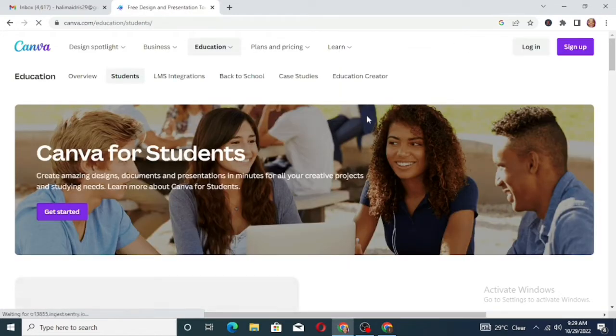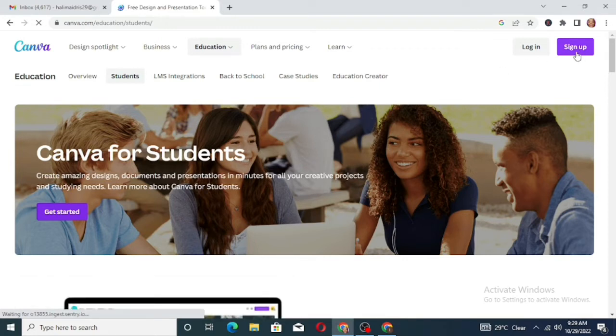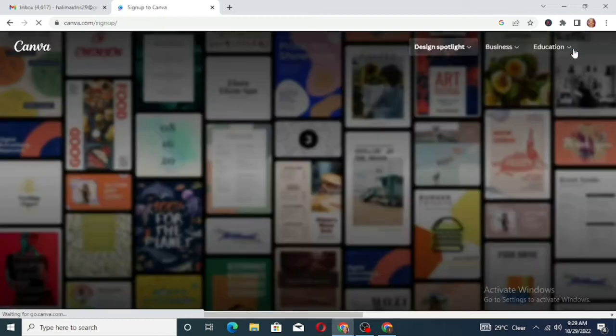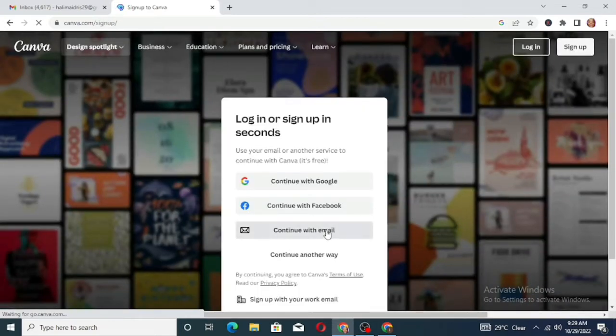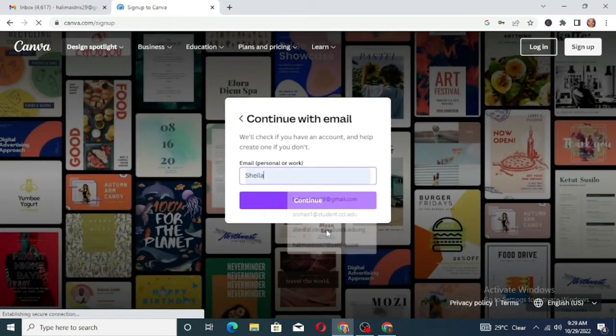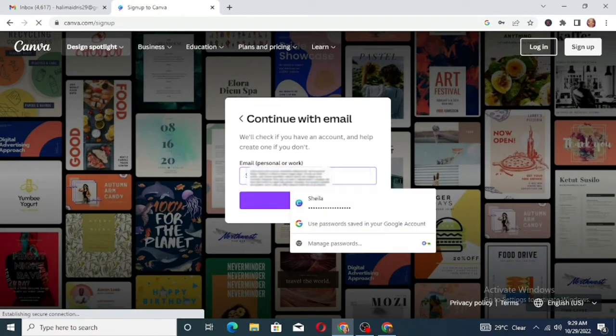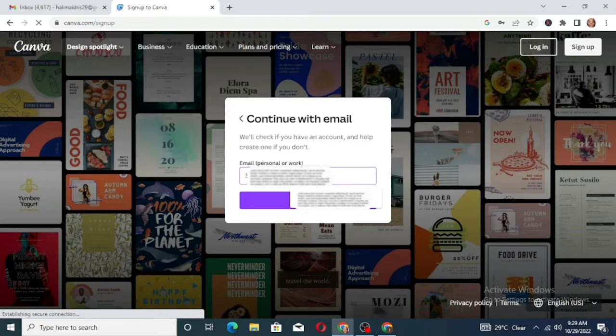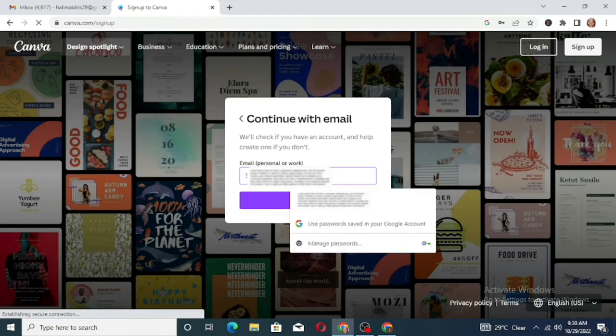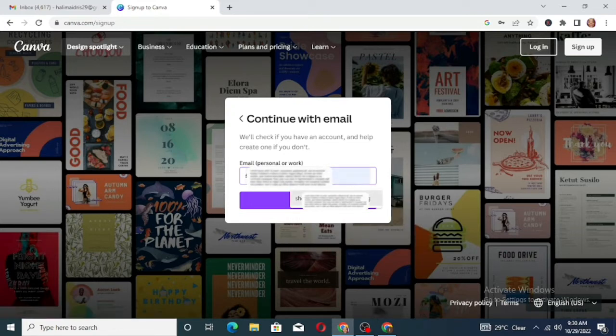Then at the top right hand corner, click on sign up. Then click on continue with email. Now you type in the email you want to sign up with, the Edu email. For me, it is sheila@abu.edu.ng. Then you click on continue.